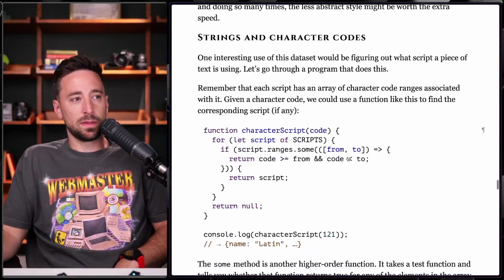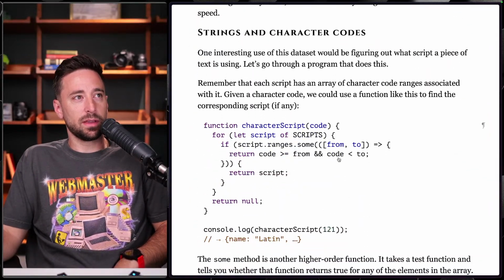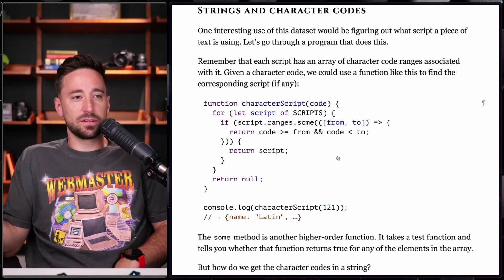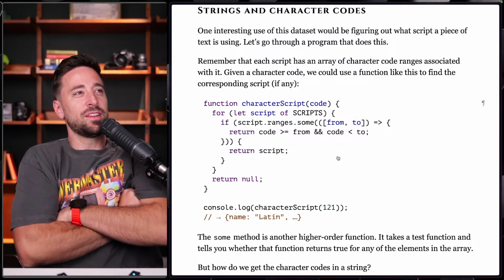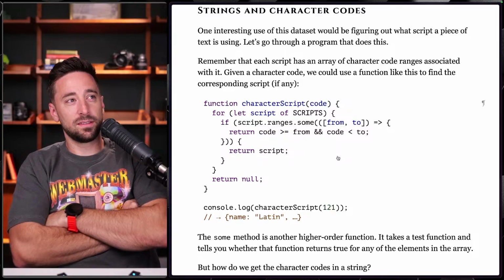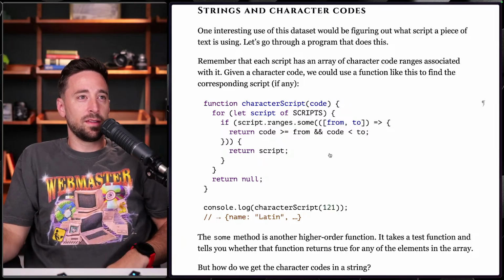So sometimes you have to worry about that. Right now, you don't need to worry about that, okay? Strings and character codes. One interesting data set, I forgot to read our summary to start with. One interesting use of this data set would be to figure out what script a piece of text is using. Let's go through the program that does this.